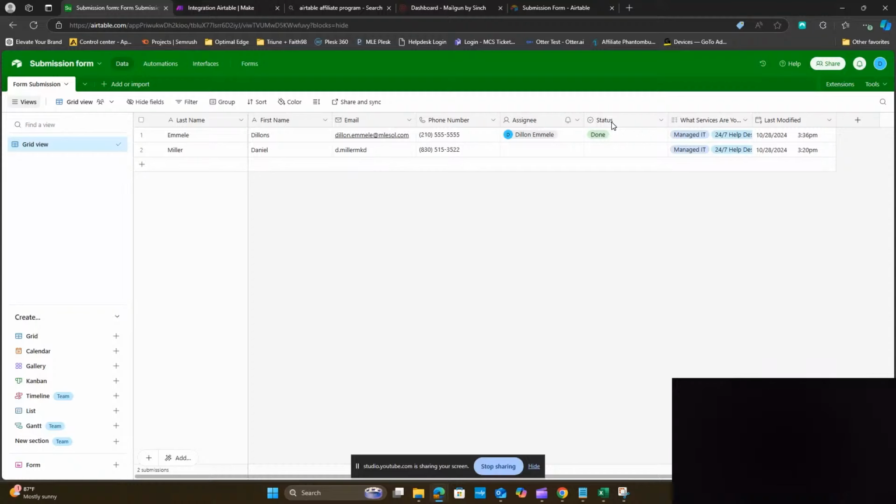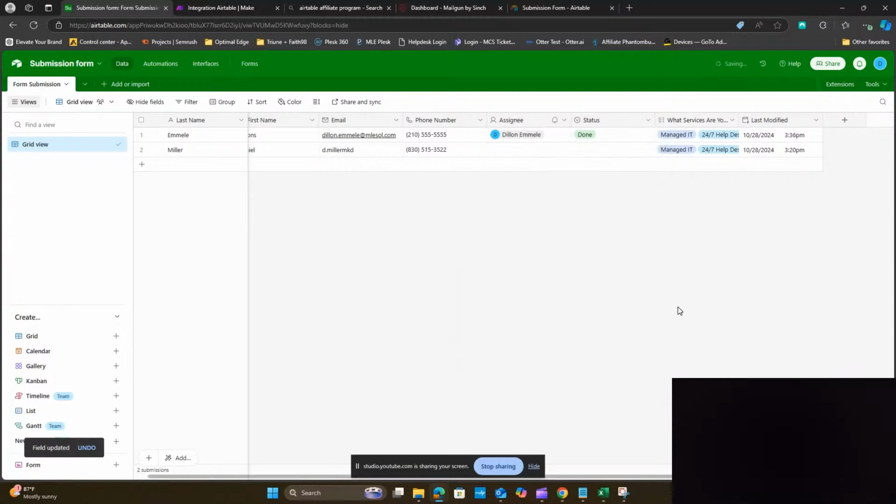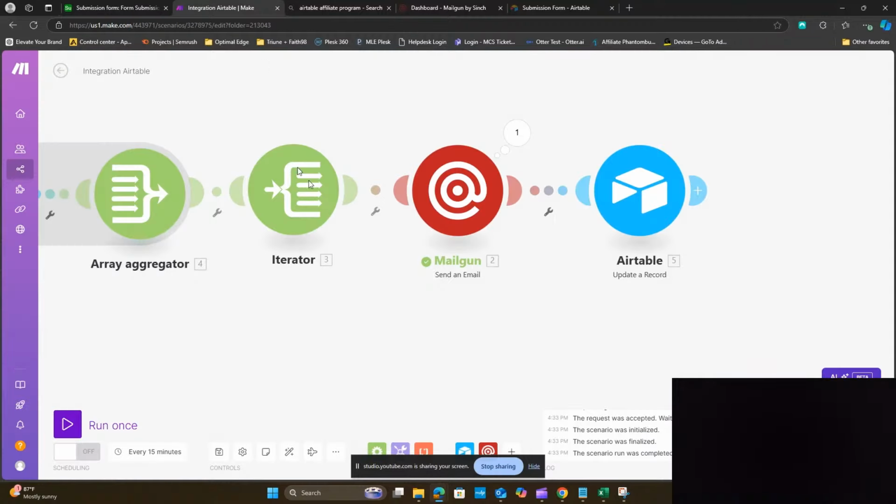Now, one of the things that you want to do with the status field that I haven't done yet, you actually want to put a default option. So if someone submits a form, we want to make sure that we look out for in progress. So we can do that. And then anytime a form is submitted, it'll go to that in progress for that row. And then make.com is going to go ahead and update that record for us to that done once it has sent out a form submission email.